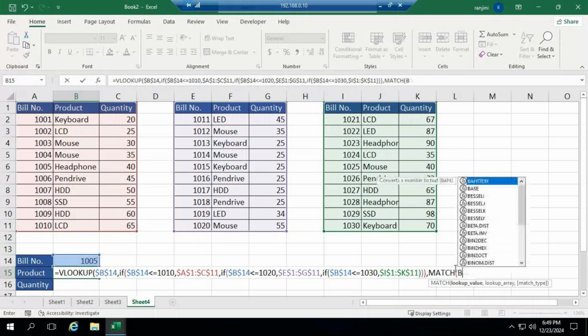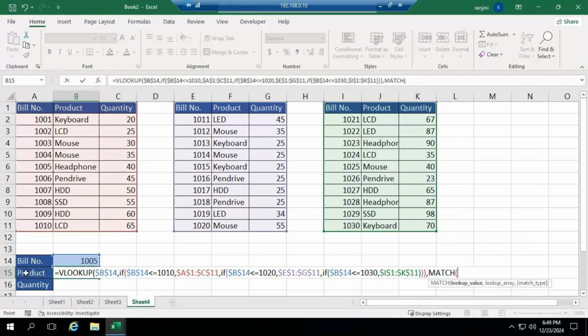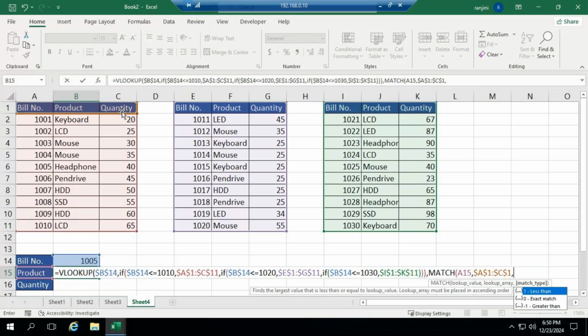I want to get the product, right? You should select the product. Product is present in A column 15th row. And my lookup array is my field name, that is present in A column first row to C column first row. Make this as constant, function key F4. Then I'm going for exact match. Close the bracket.